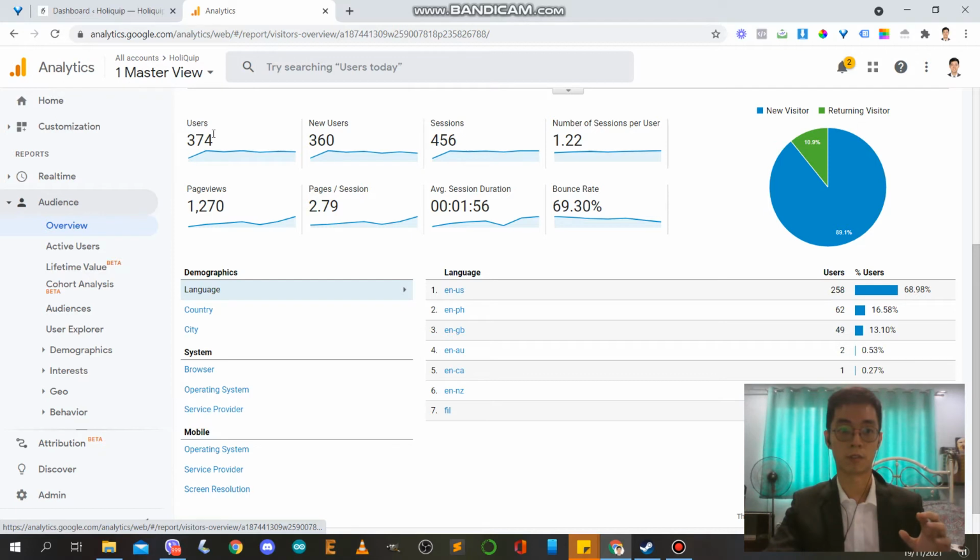You can see here we have 374 users for a certain time. We have 360 new users. We have 456 sessions, number of sessions per user, and then pages per session, average session duration, and bounce rate. So again, users are basically unique people who viewed your website. New users are basically new people, apart from the previous people who viewed our website.